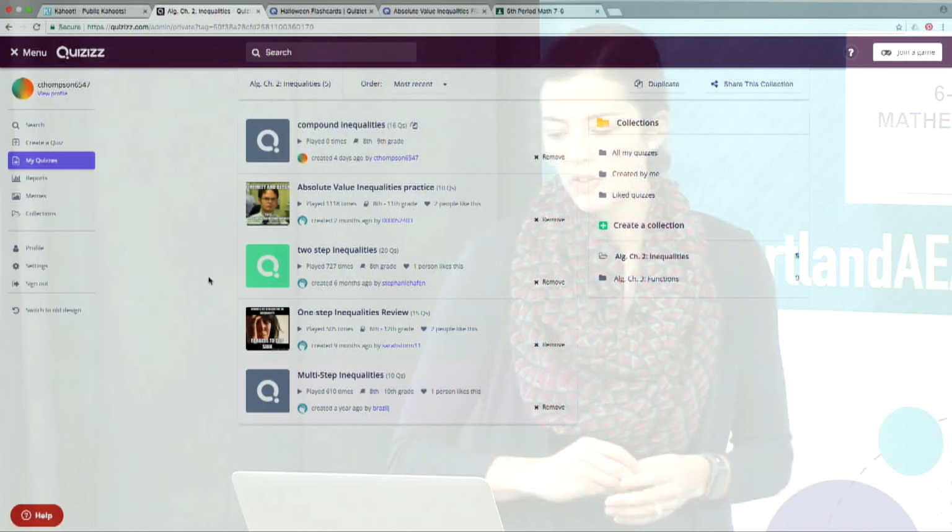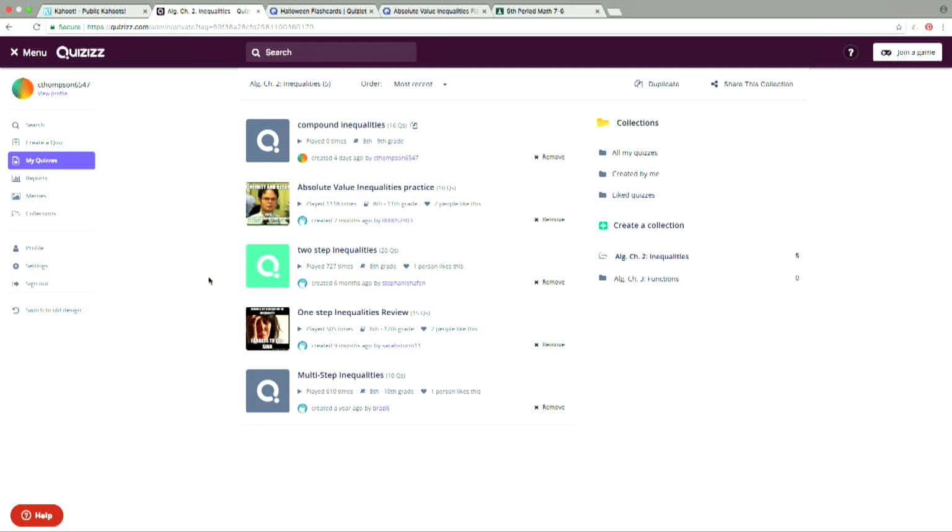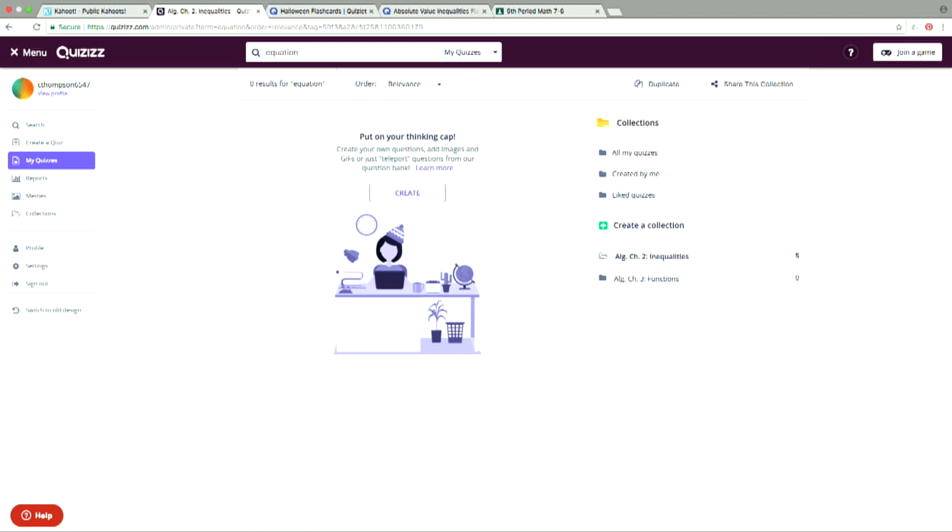So it's very similar to Kahoot. But in this one, it's nice because you can create your own collections with it. Unlike Kahoot, are there ones already made that you can just use? Yep. So if we want to go to equations, oops, I've got to go to all.